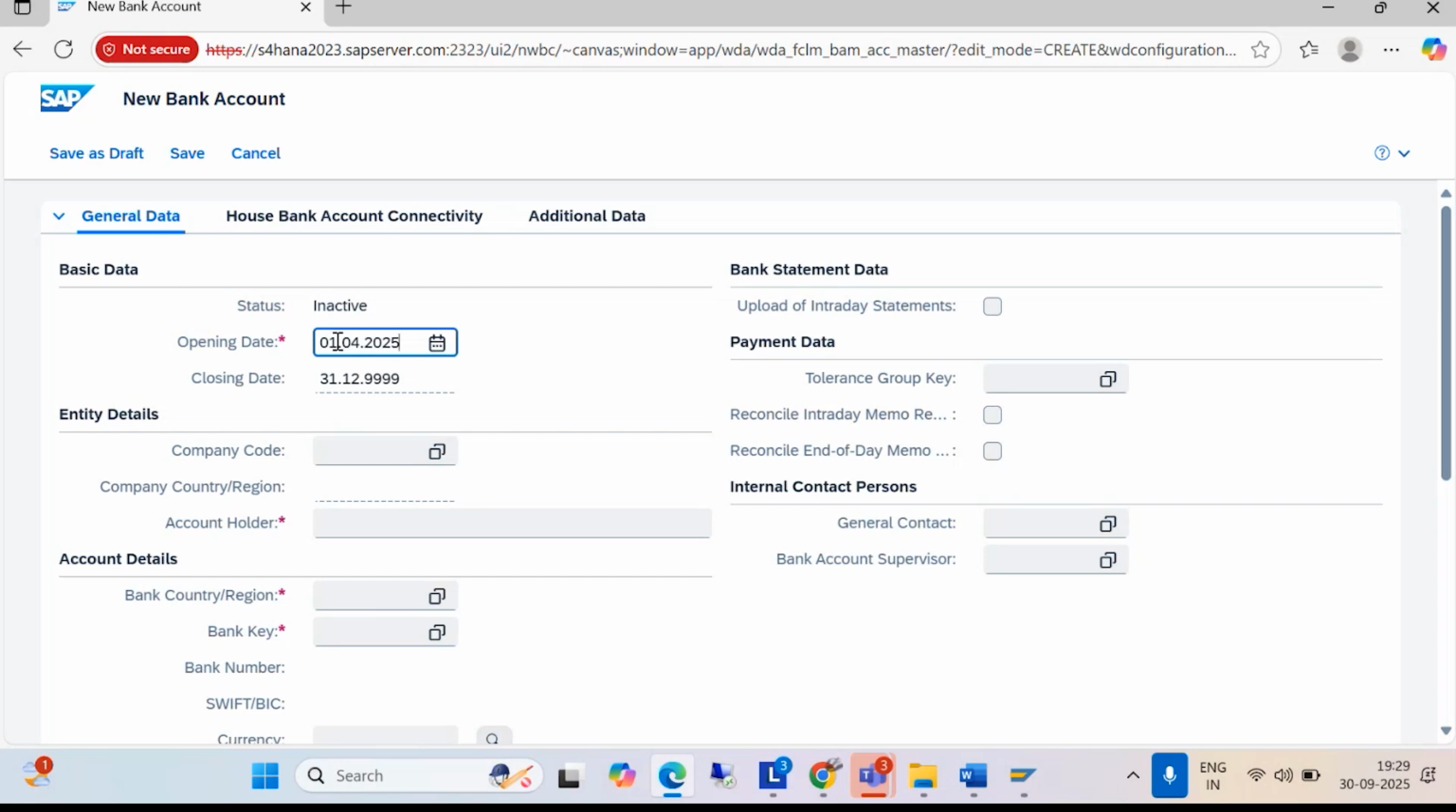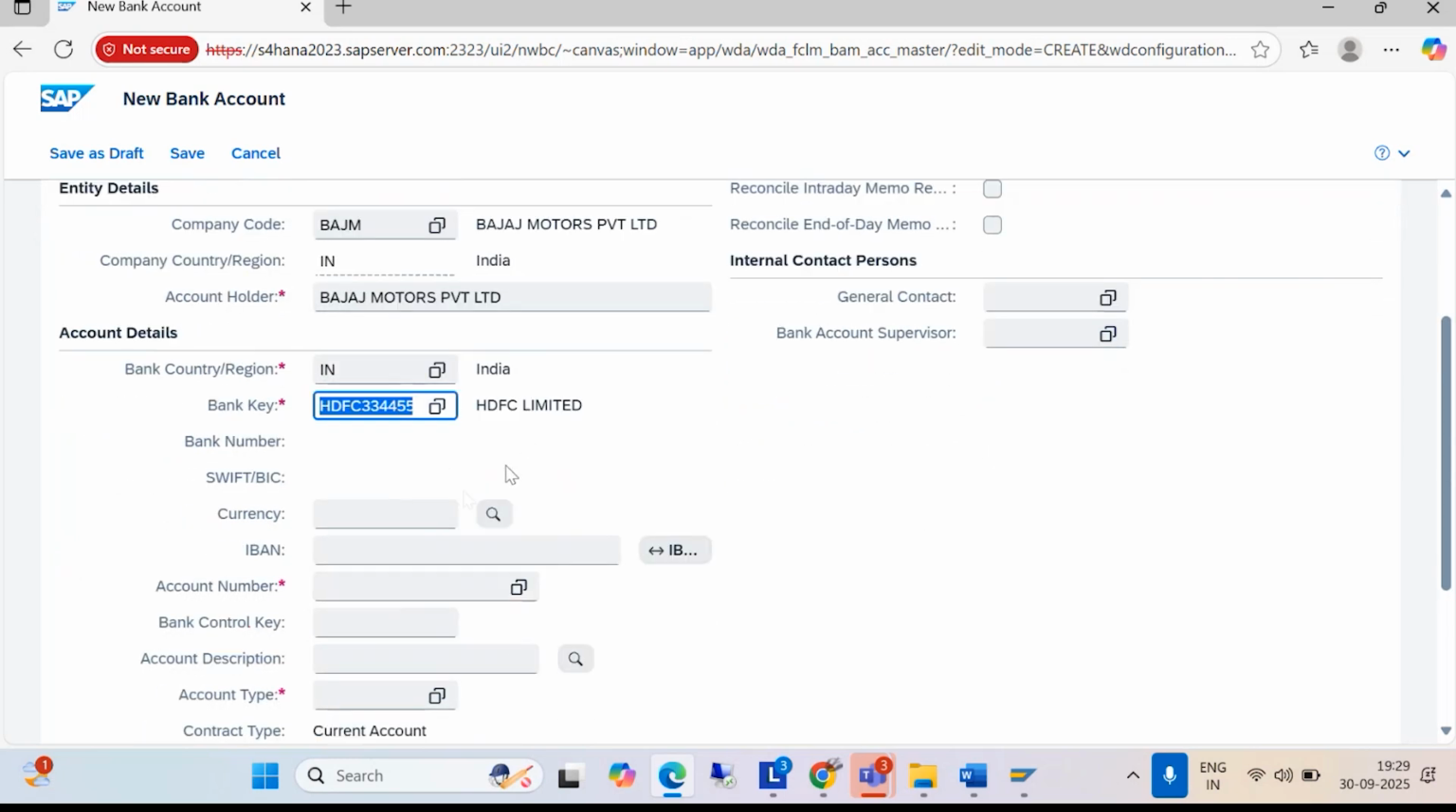If you see here, for which company code are we going to open? BAJM. Just press enter. The details will come: Bajaj Motors Private Limited in India, the account holder. And in which region? India. Bank key is nothing but the IFSC code which was created at HDFC, 334455. Just press enter, and you see HDFC Limited House Bank. Everything is linked with each other. Currency, in which currency are we going to open? INR.